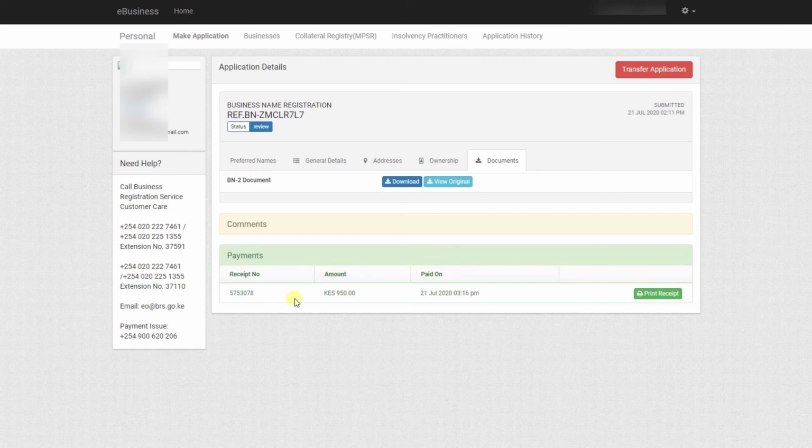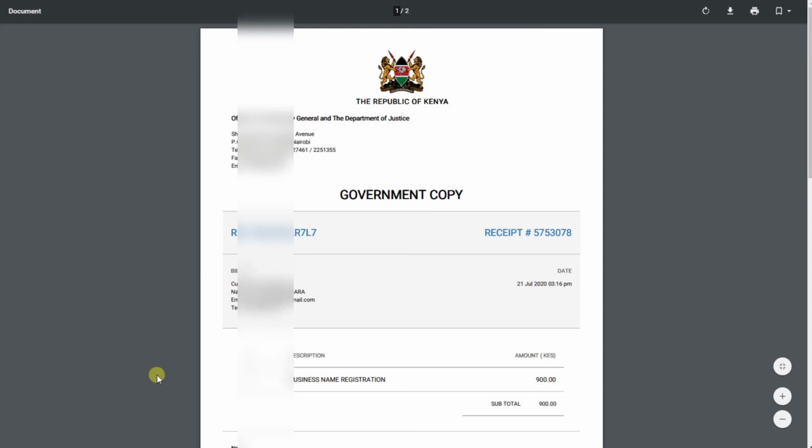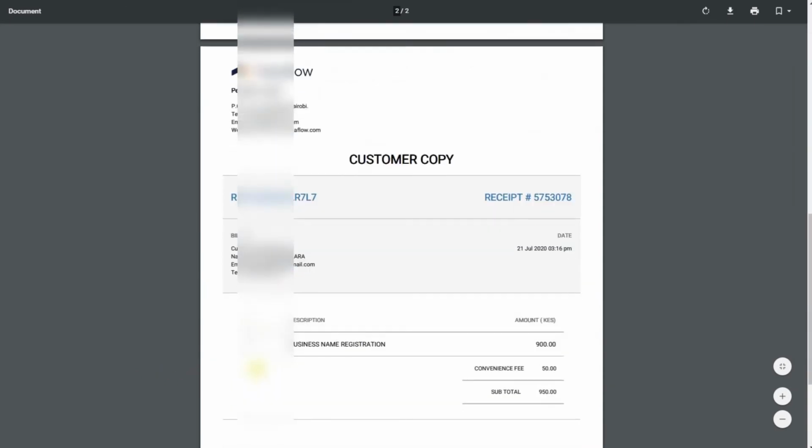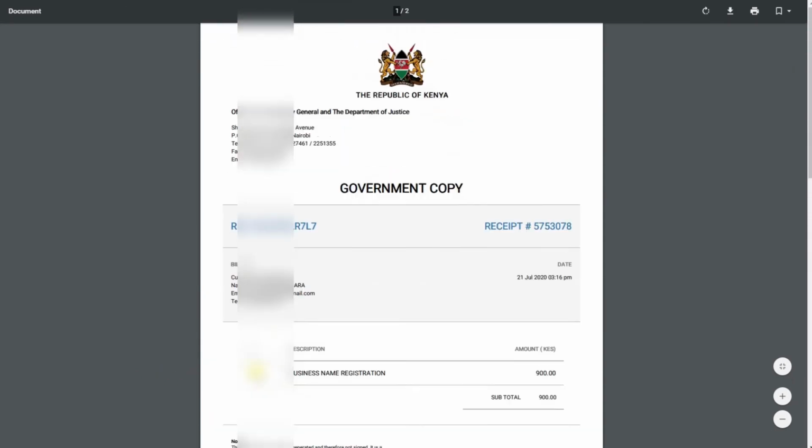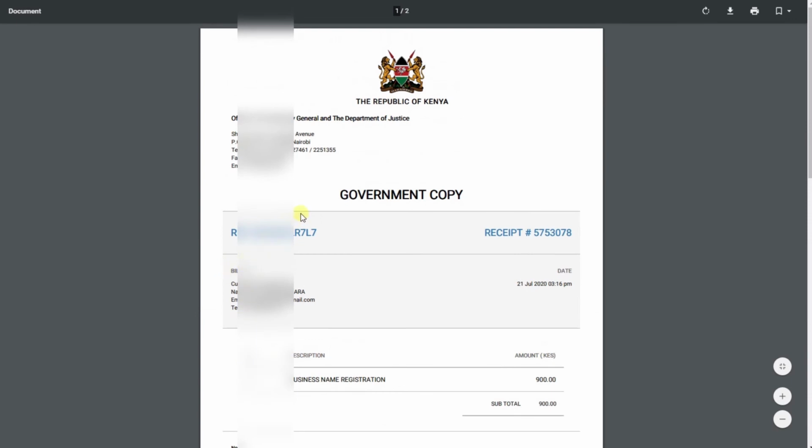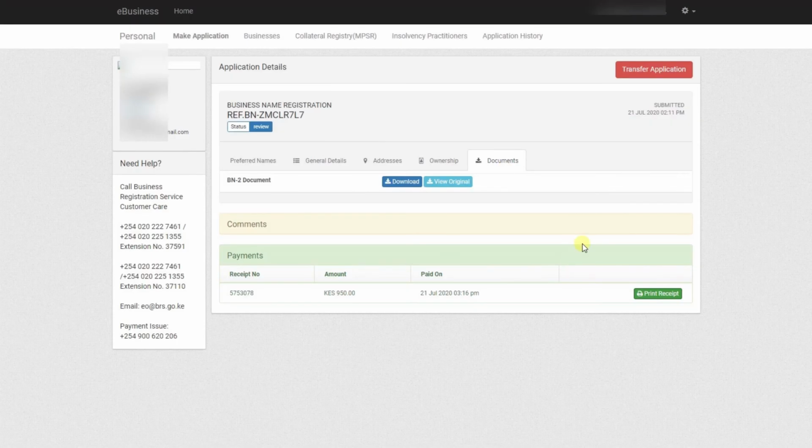Now, once you're done with that, you come up here. Okay, let's see the receipt first before we go there. The receipt looks like this. It shows you the breakdown of how your money was used, the 950 shillings that we paid. So that's it. So we go back. Here is my back button. Yeah, there we are. Now you come to personal here.